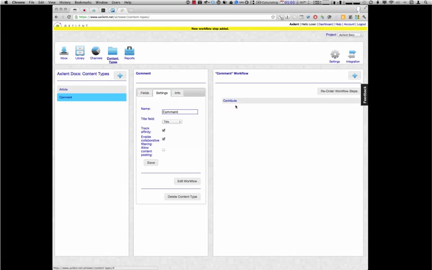So here it is, contribute. And this is really designed to be the very first step in the workflow. So this sets it up so when someone creates a new piece of content, it's sitting at the head end of the workflow in a review step where it'll be accessible to people.